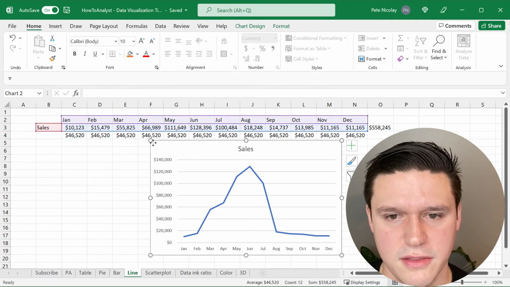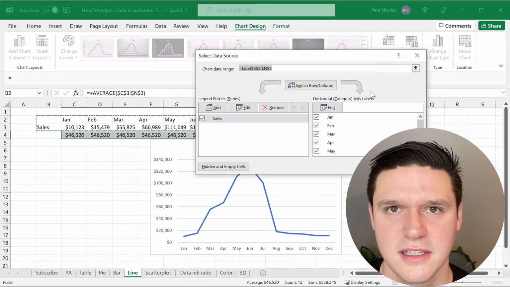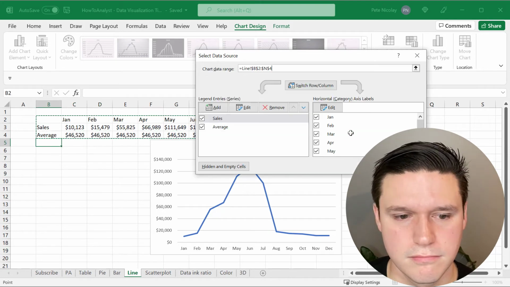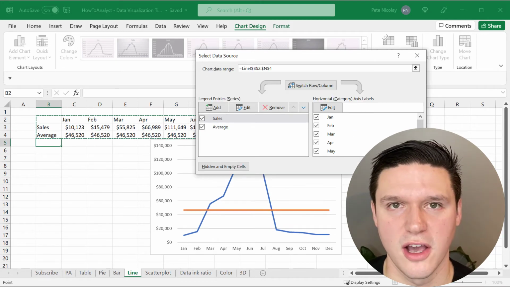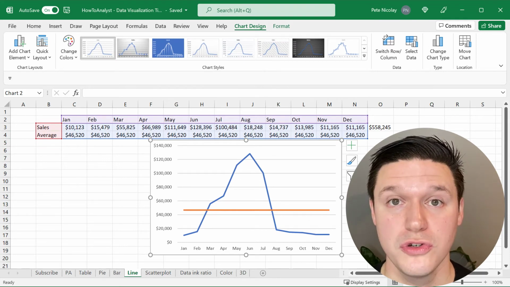And now I'm going to click on the chart, go up here to Chart Design, and update the Select Data to include the average line. And now I'm going to click OK. And you can go ahead and format the average line so the user knows that it's different.